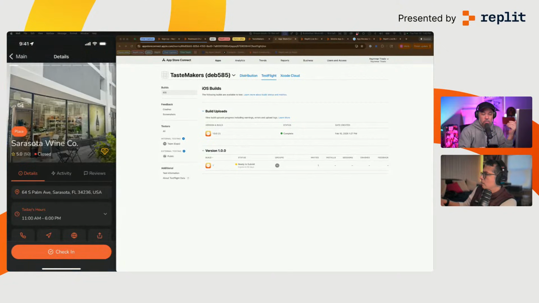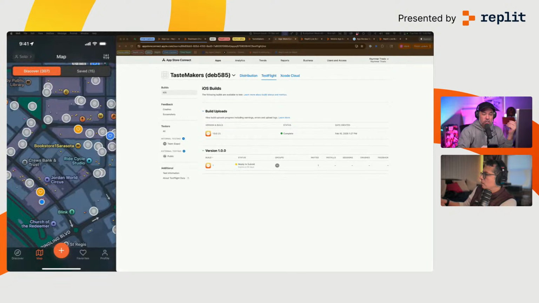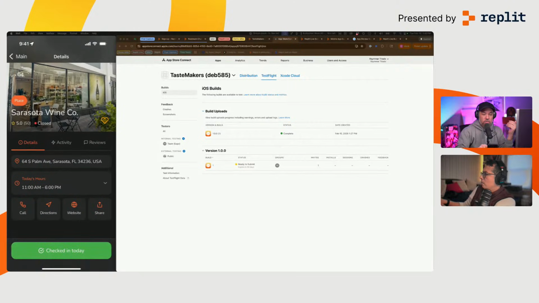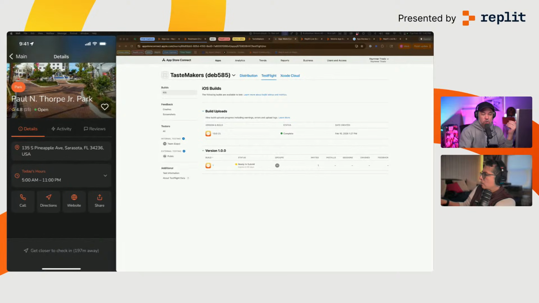Let's actually look. I can check in here. Actually, I didn't share that you can check in based on location. I would not be able to check in at this place because of the distance. So if I clicked on the wrong one, but let's click on something over here. So it will determine my distance.